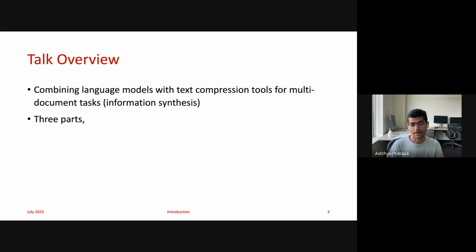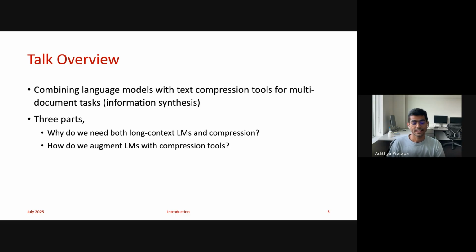I'm going to break the talk down into three parts. In the first part, I'll present the case for why we need both long context language models as well as compression, and why each of them on their own cannot solve this problem. Then I'm going to go into our work on how we augment language models with compression tools. And finally, before I conclude, I'm going to highlight some open problems that I think are the most interesting research questions in this space. I would love to have discussion at the end on all three parts of my talk.